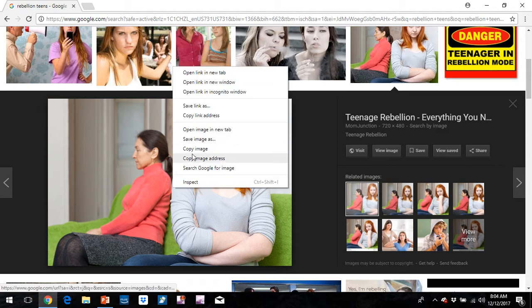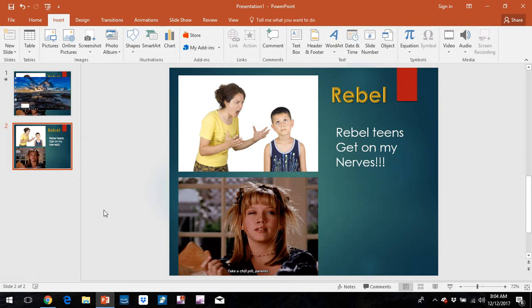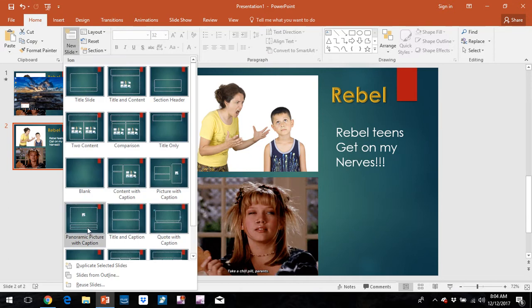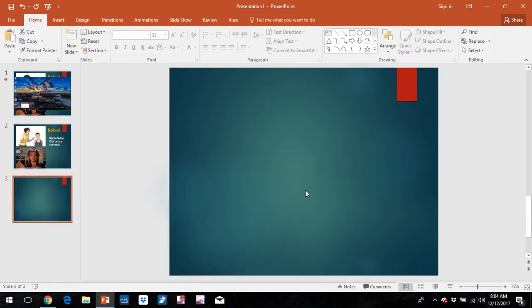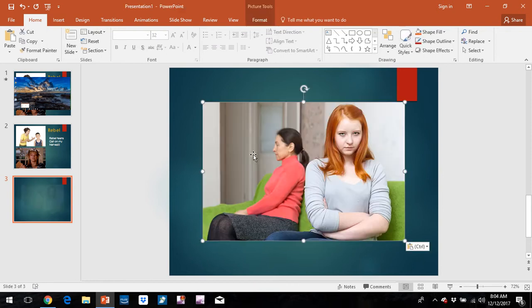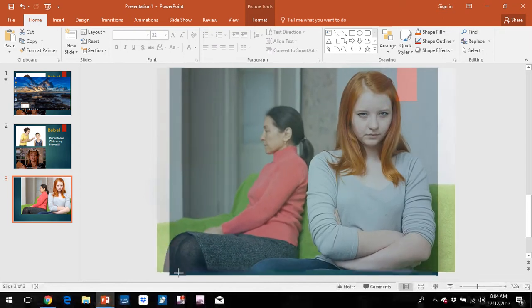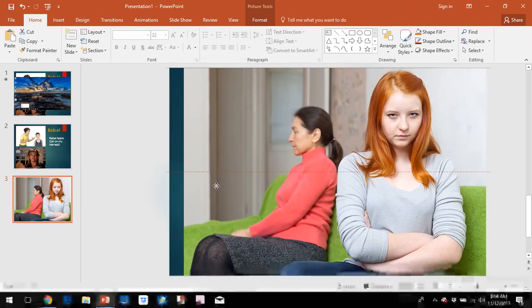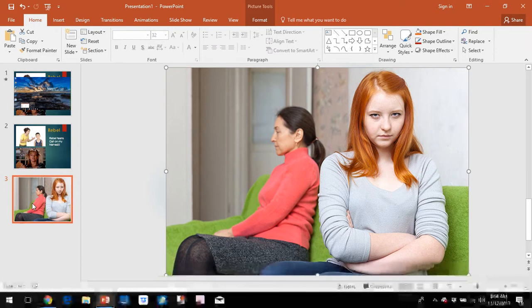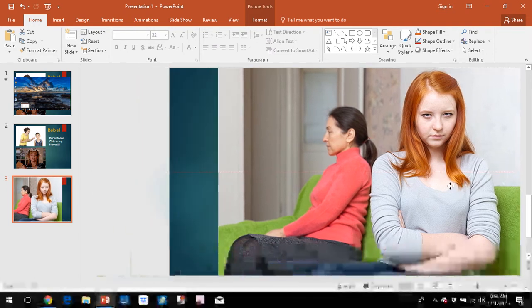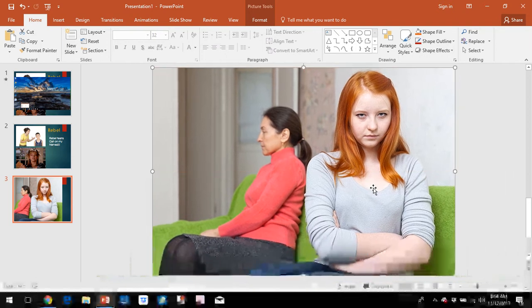I hit right click, copy image. I go to PowerPoint, and then I'm just going to open up a new slide by choosing blank. I can change the background if I want to, but in this case, since I'm going to do a full picture, it really doesn't matter, because I'm going to cover the whole thing. I'm moving it left and right, because as you can see here, this picture overlaps the slide itself. So in this case, I will crop it.